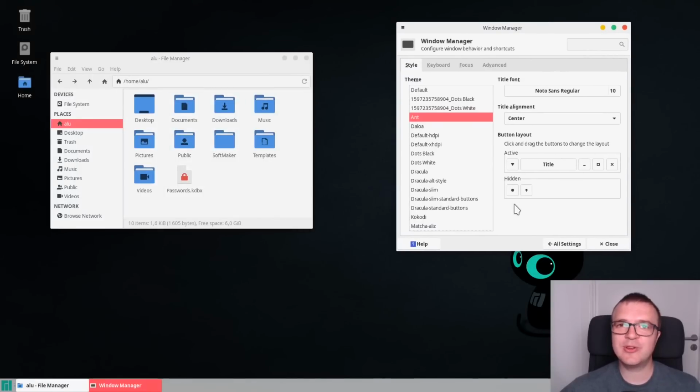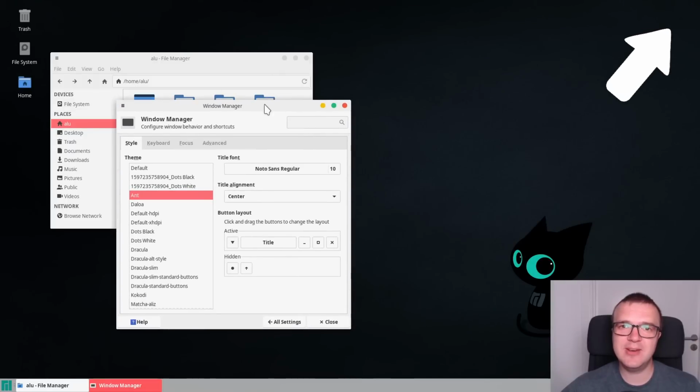But if you want to go beyond all these pre-installed themes, I recommend you to check my video on how to customize your XFCE.